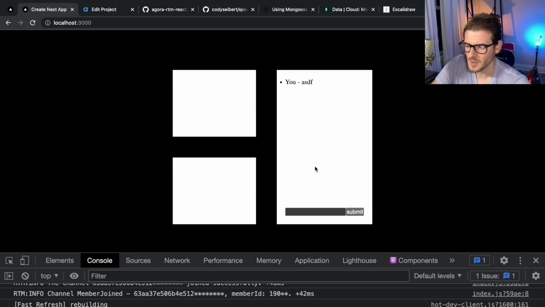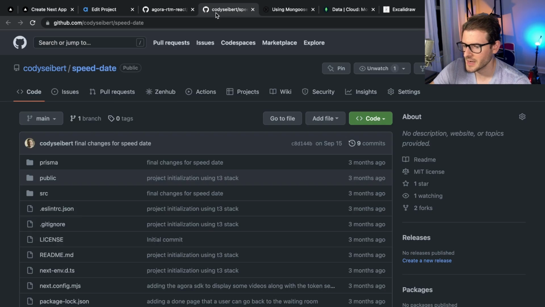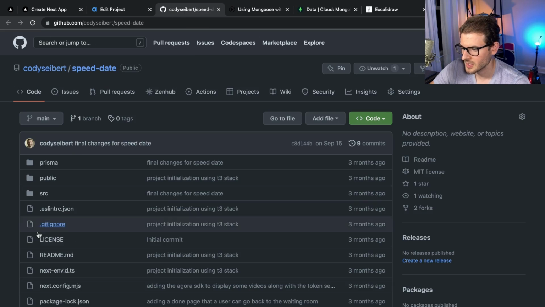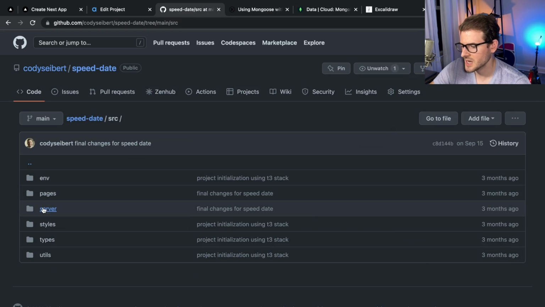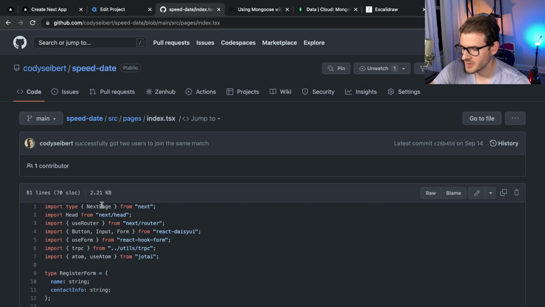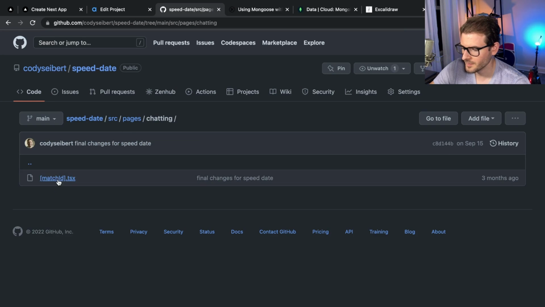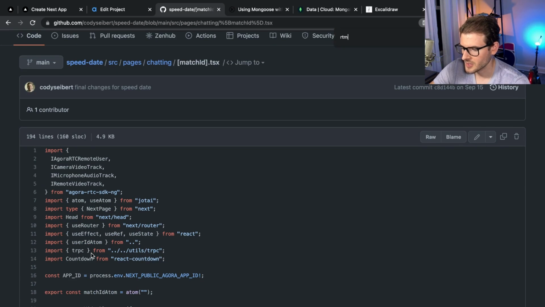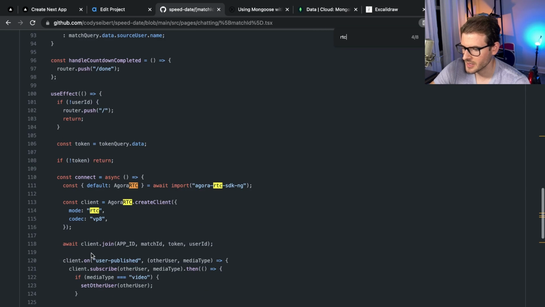And now we'll push it to the very bottom. It looks much better. So at this point, we have successfully connected to the same RTM channel. We can send messages. But how do we actually connect webcams together? So we're going to go and look at another project that I worked on. This was like a speed date project, which has a lot of the same code that we're going to be looking at. But let's figure out where we start bringing in the RTM or RTC library.